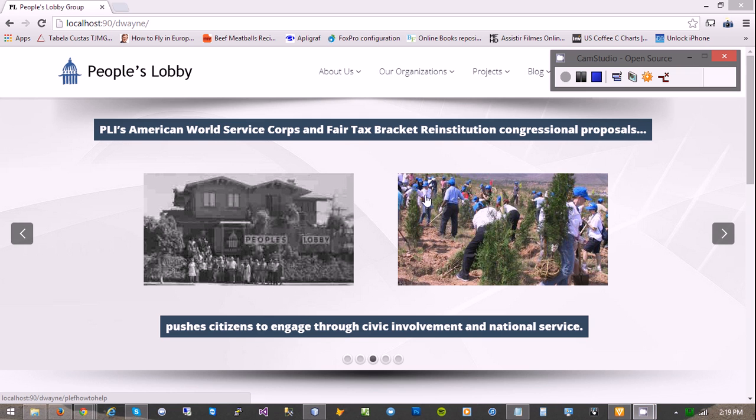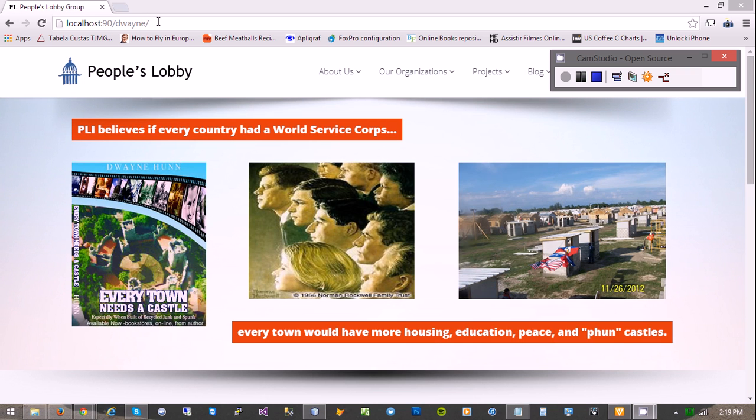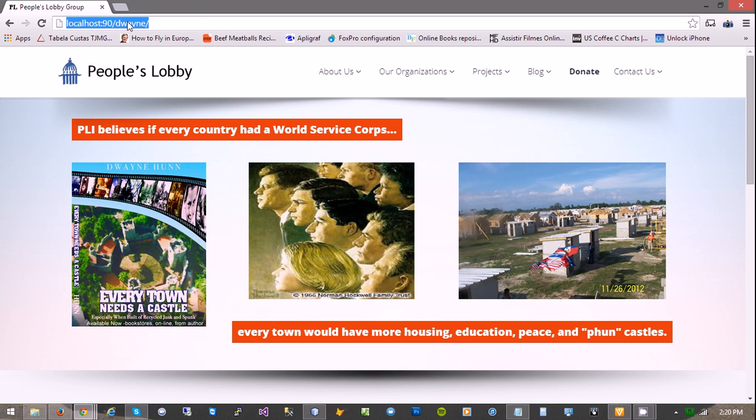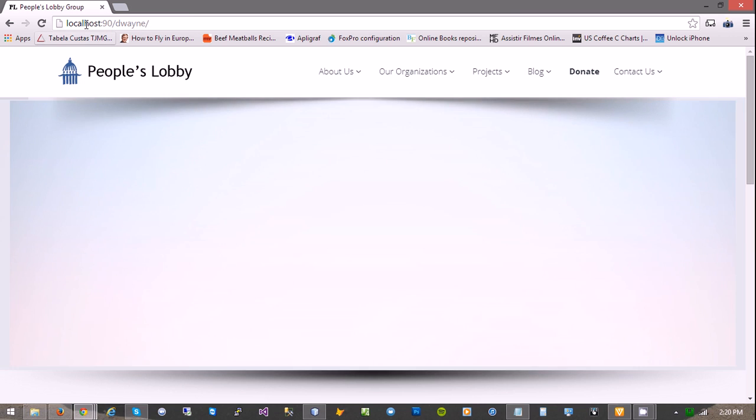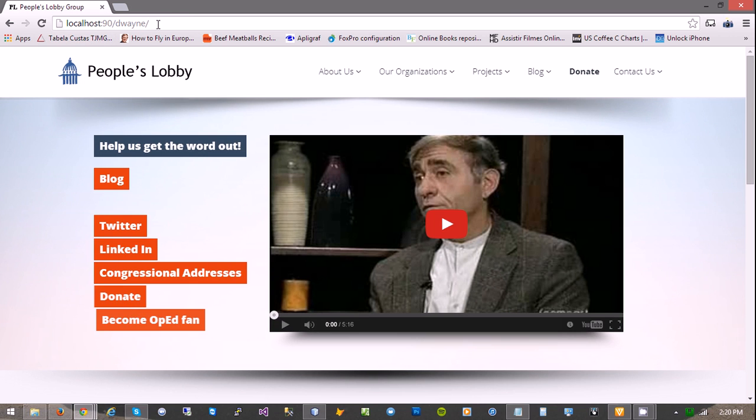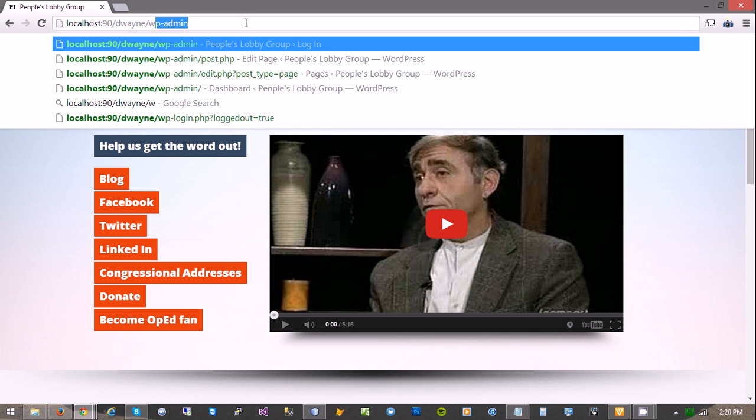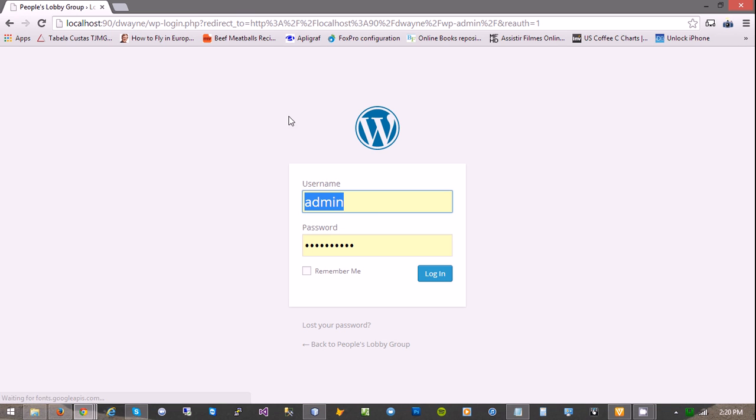Okay, now let's see how we can add a completely new page to the website. So first we have to go to the WordPress admin console. We're going to do it by going to the web browser and typing in localhost/domain, or whatever the name of your project is, /wp-admin, and then you enter your username and password.